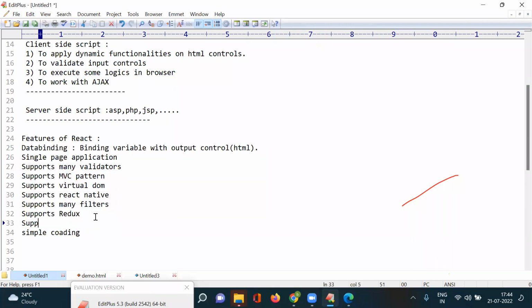Very important: every day we are working with the JSX format. JSX stands for JavaScript XML. What is the meaning of this? Within the JavaScript code, we can write HTML tags. This concept we call JSX. By default, what happens if I write HTML inside JavaScript? It raises an error message. But in React, it is possible.